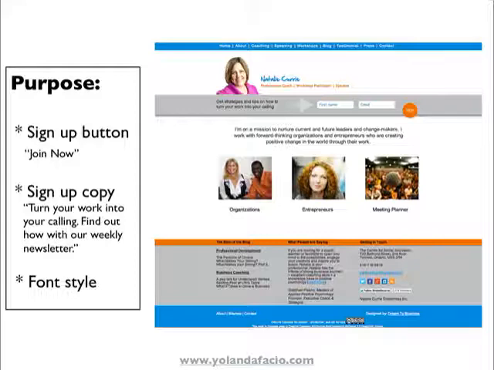The incentive to join the newsletter is also important. So again, this is a content or copy issue. By rephrasing the statement, get strategies and tips on how to turn your work into your calling, we can make it a bit more compelling and a bit more benefits oriented. So I would propose changing it to read more like turn your work into your calling. Find out how with our weekly newsletter.